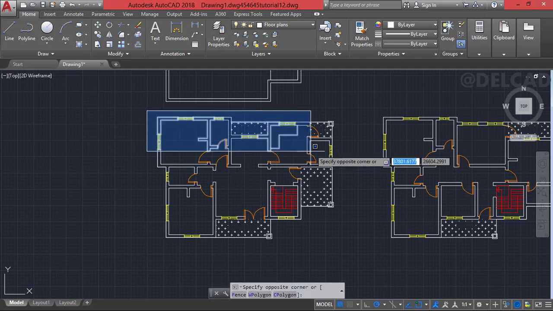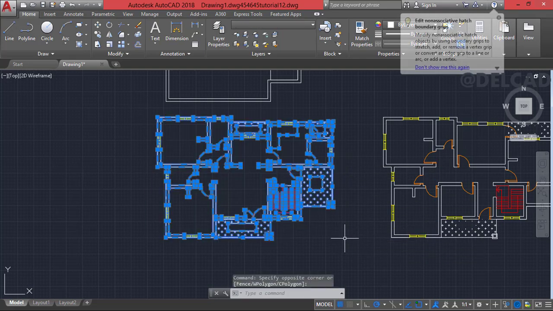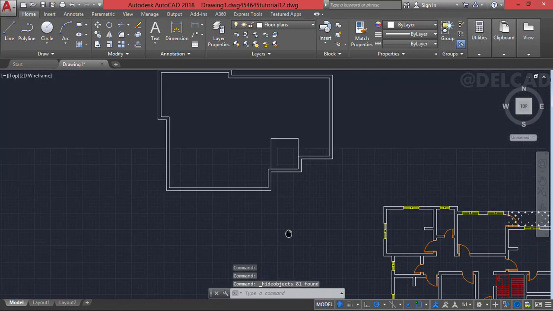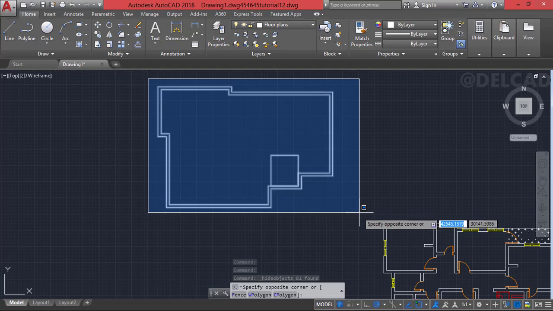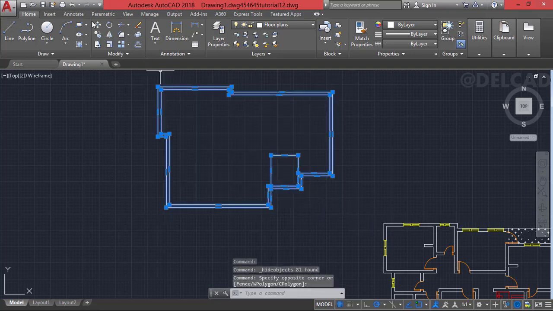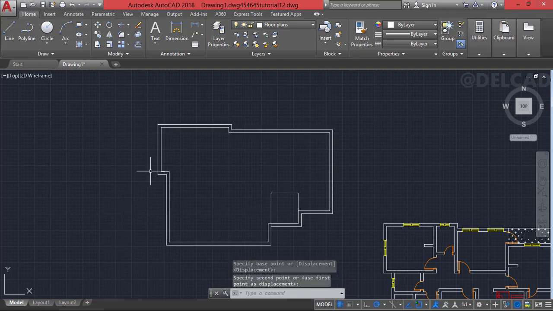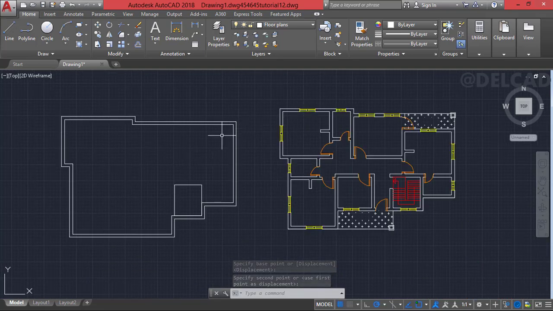We can now erase this. We don't actually need this anymore, so select that. We can erase it, or we go to isolate object and then hide object. Okay, so when you're done with that, you can now select this layout and then return it back to this position where we can be able to see. Okay, so now we have the layout of the ground floor plan.